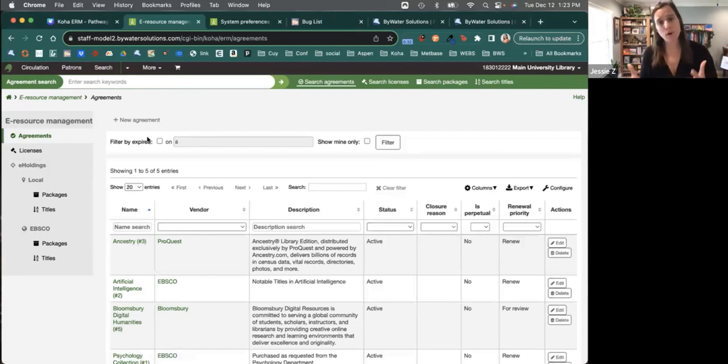So that is a quick overview of what Koha's ERM has within the system. Again, this is allowing us to keep track of those subscriptions that we have, licensing, and any of our eHoldings within the system. So now we're going to talk a little bit about what's coming next.